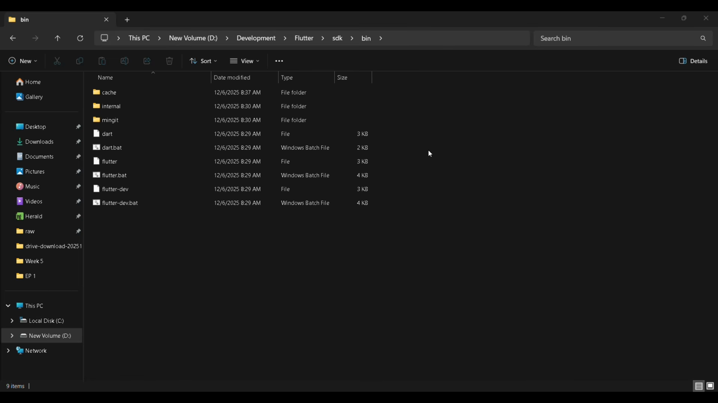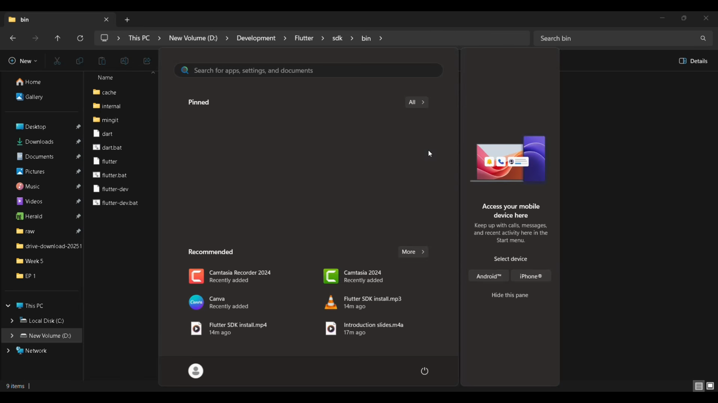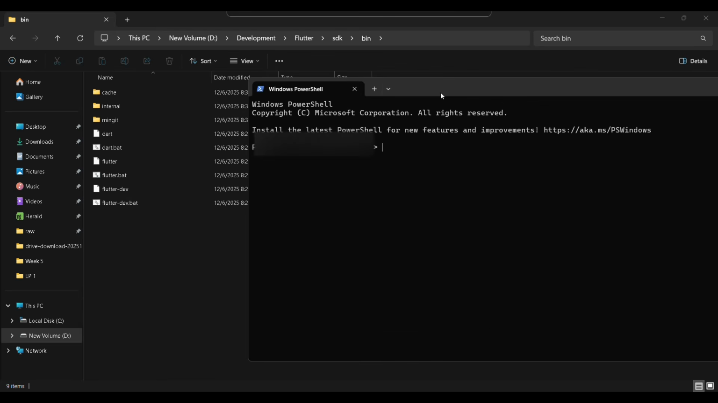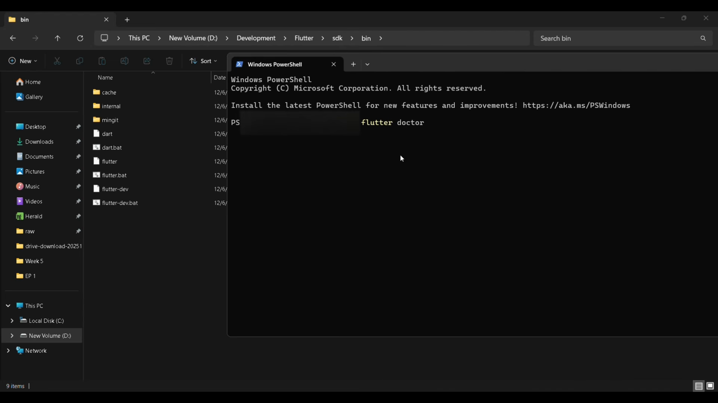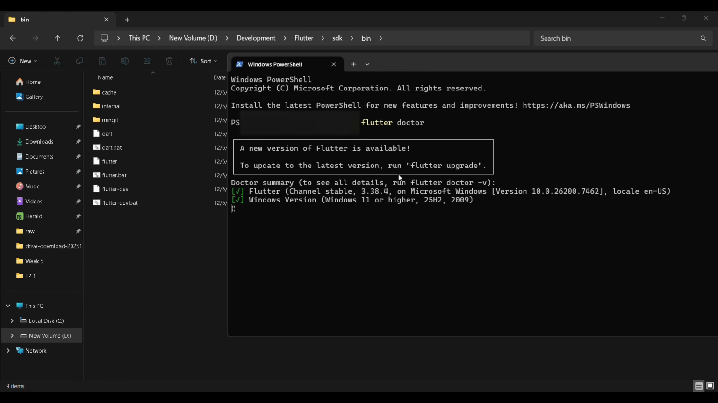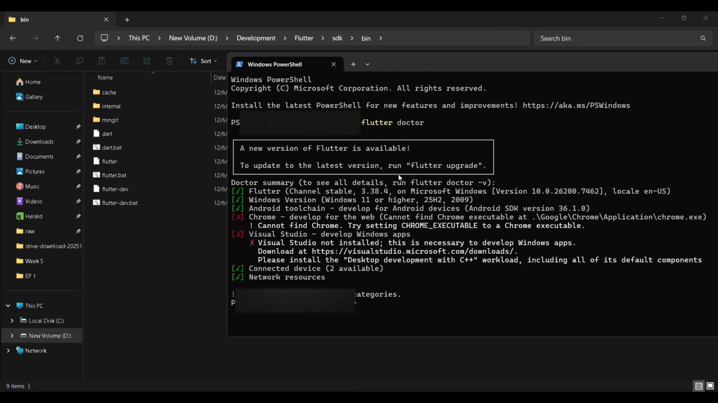To check if your Flutter is working, open the terminal. And in your terminal, you want to run flutter doctor. This might take a while to run on your first attempt. Flutter has informed me that there's a new version available, so I'll run flutter upgrade to upgrade my Flutter.